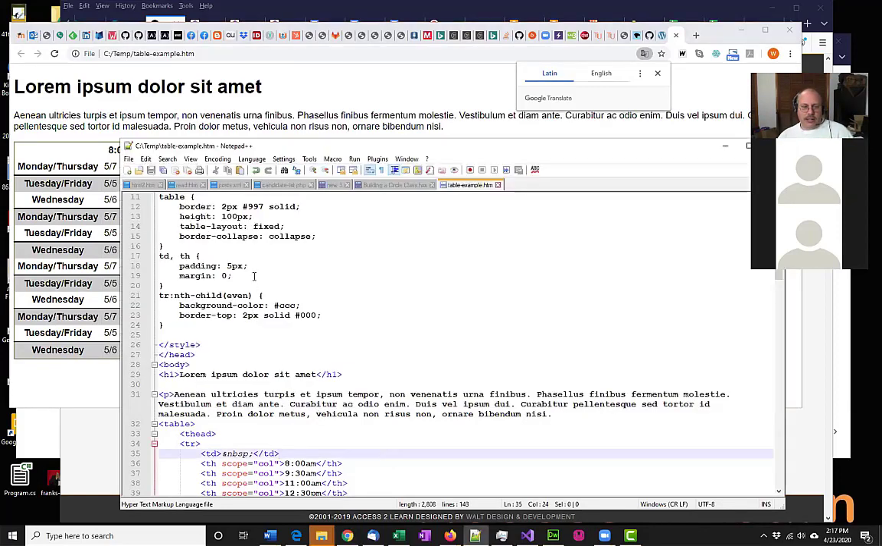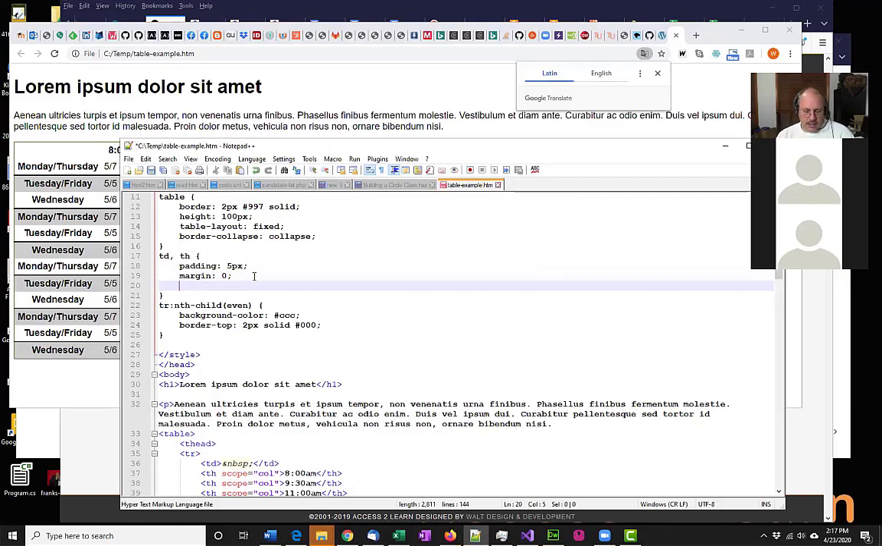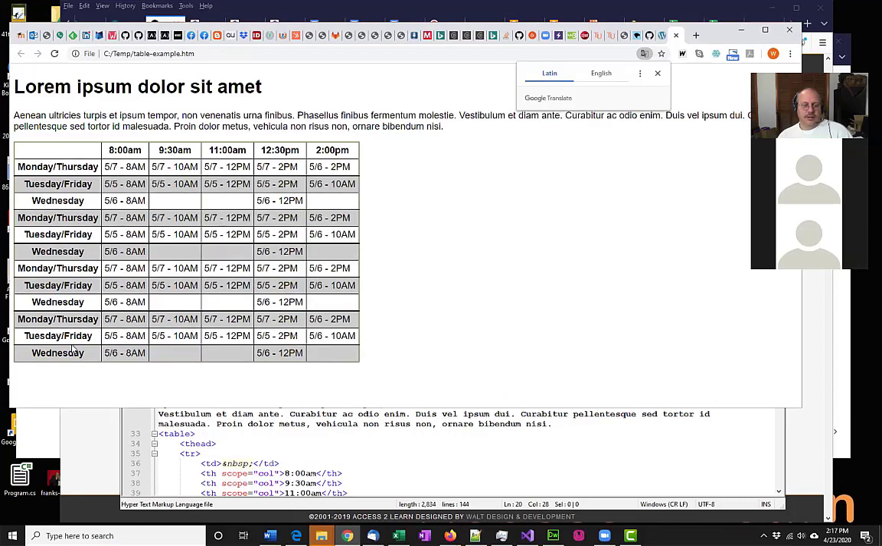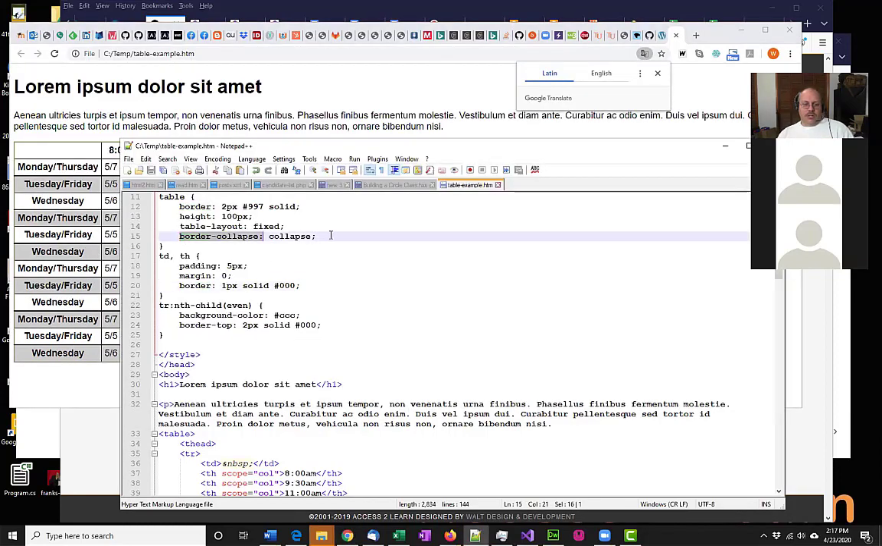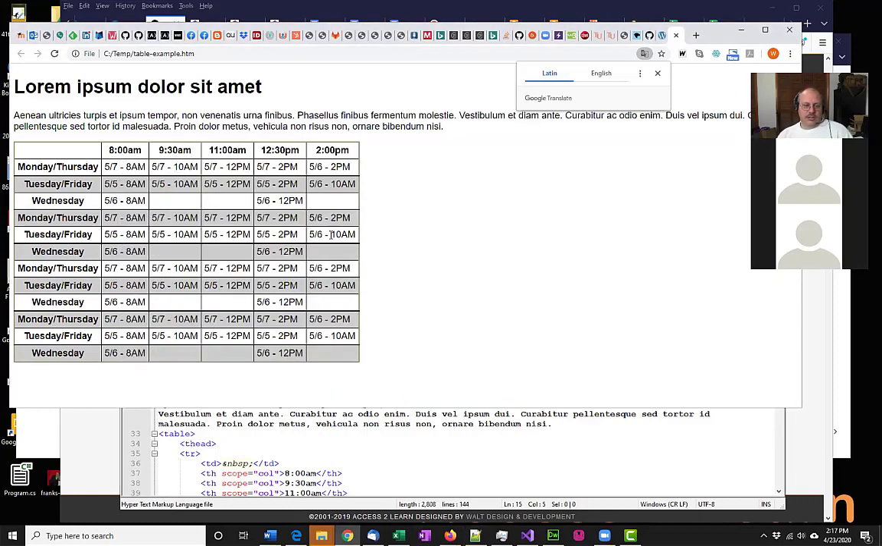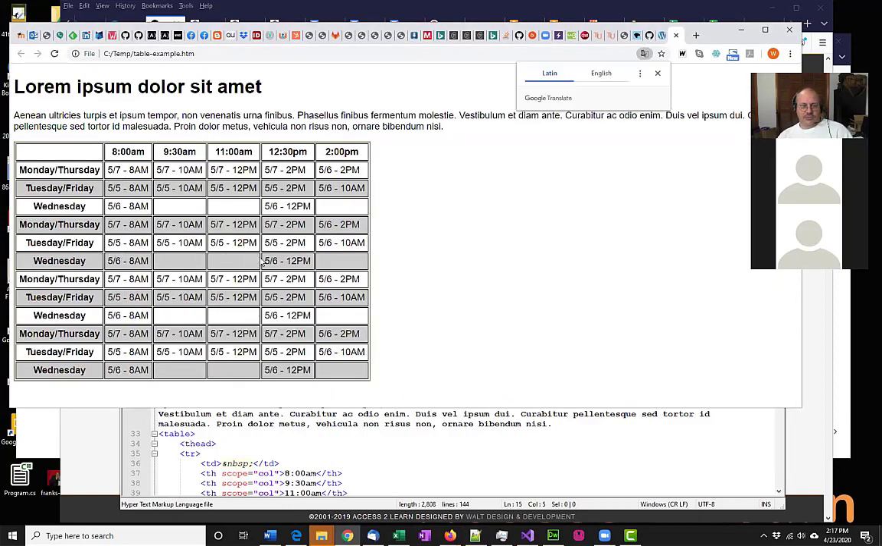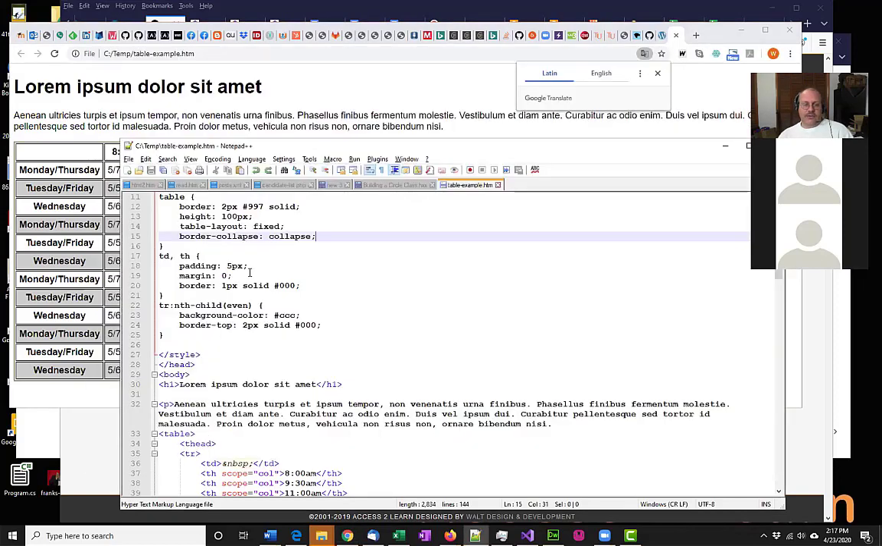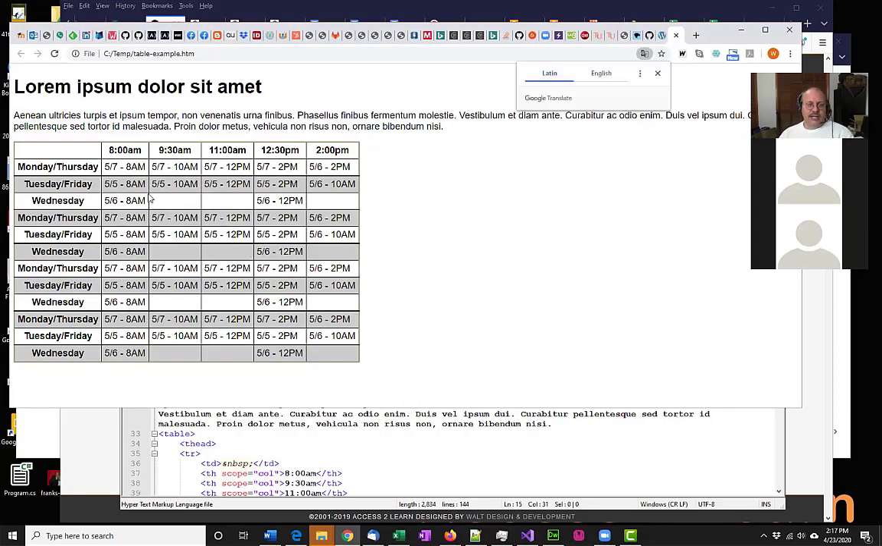If you remember correctly, we applied a border like this, and without border collapse it looked like this, and we had all these double lines, and it made it actually harder to read. If you add the border collapse, now you just have a single line. It becomes much, much easier to read.